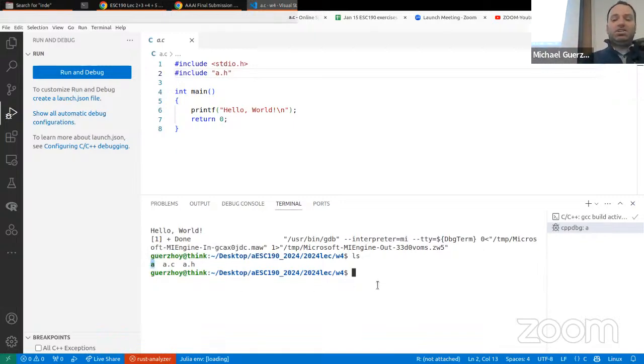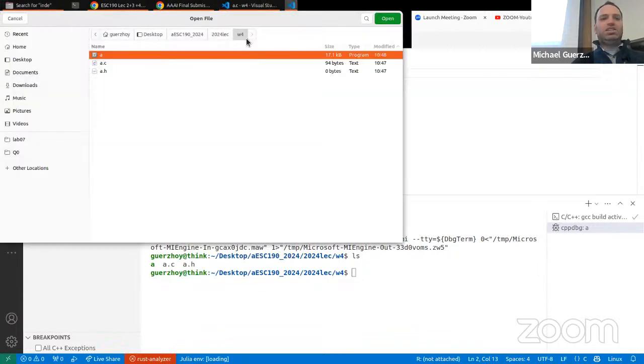On a Mac, you would say ls. On Windows, you would say dir in order to get the list of those files. You can also, of course, say open, and I can see that in W4, that is what I have this way as well.